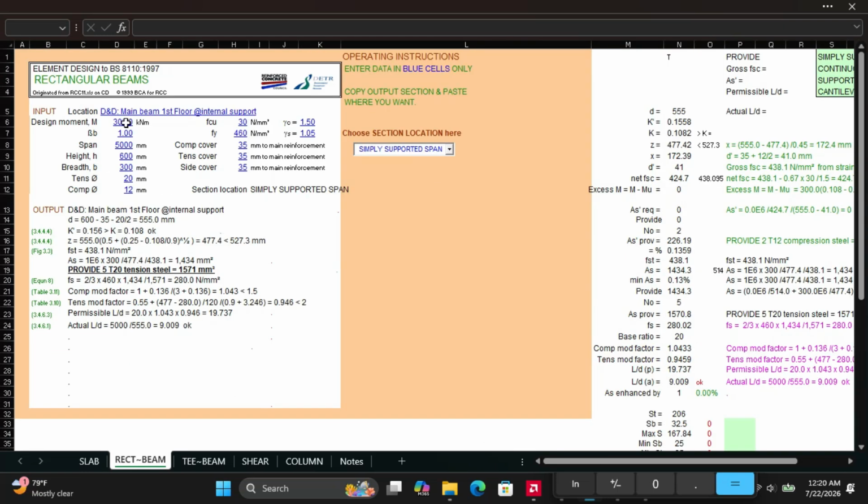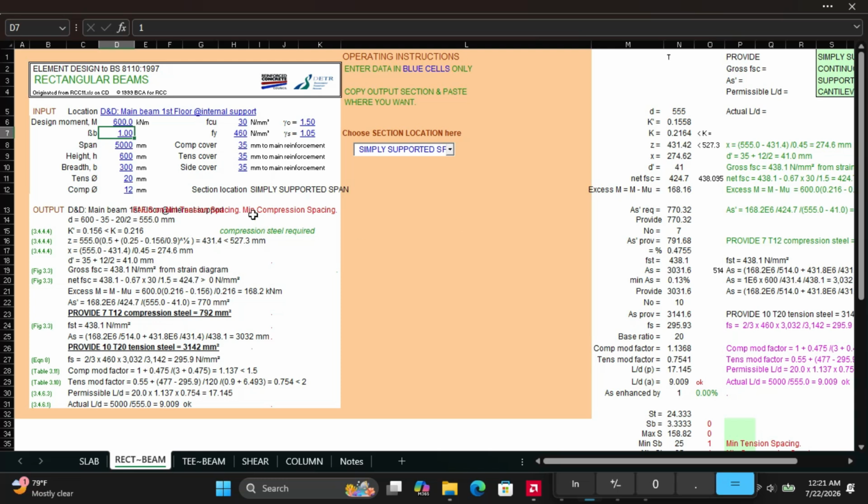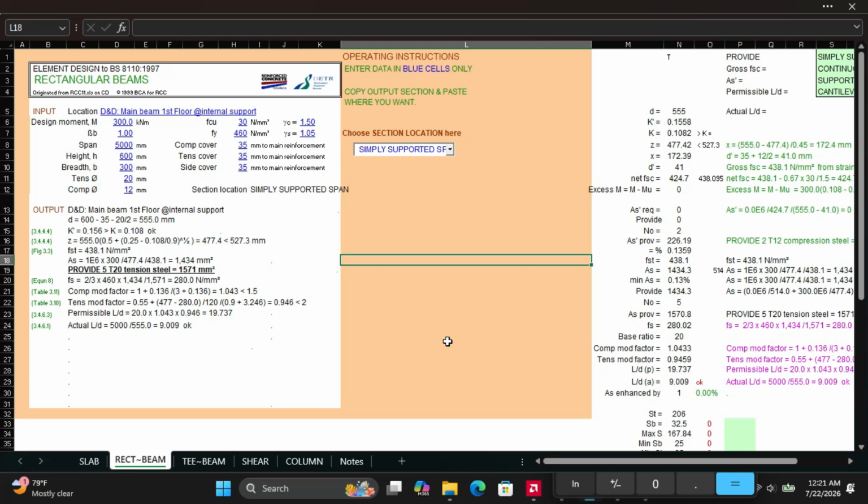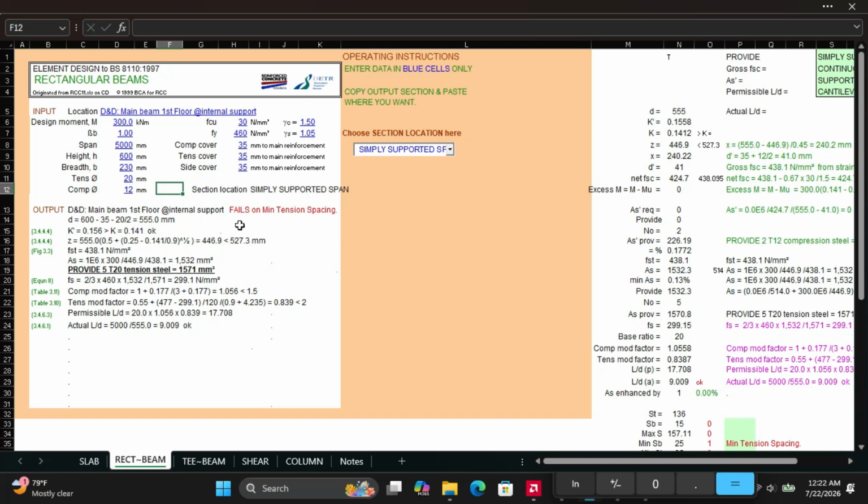Okay, let's say I increase this moment to say 600 and I click enter. Now something happens. It tells me that compression steel is required. Now, to show you that this thing checks for spacing of tension steel as well, let's assume that in the sectional depth of the beam, I change it to 230. Once I click on it, it tells me the section fails on tension spacing.